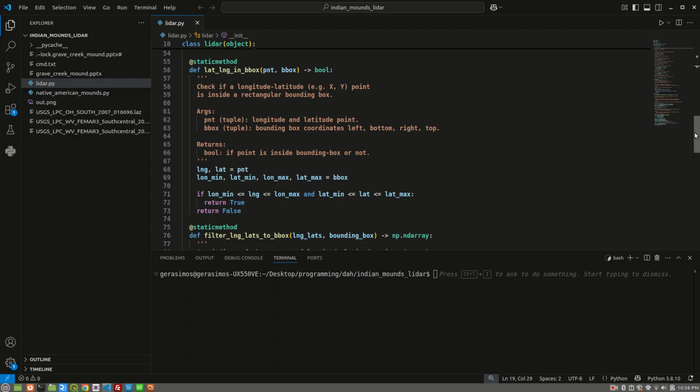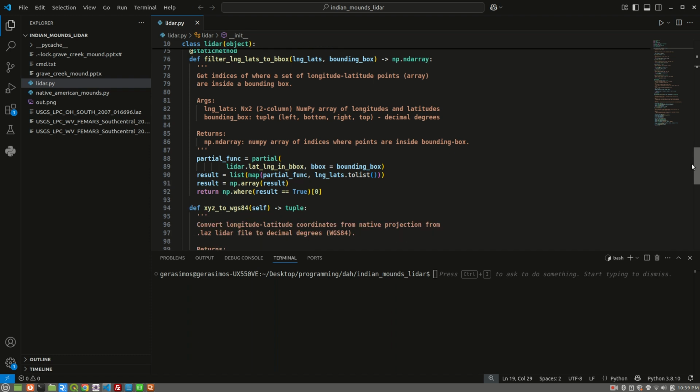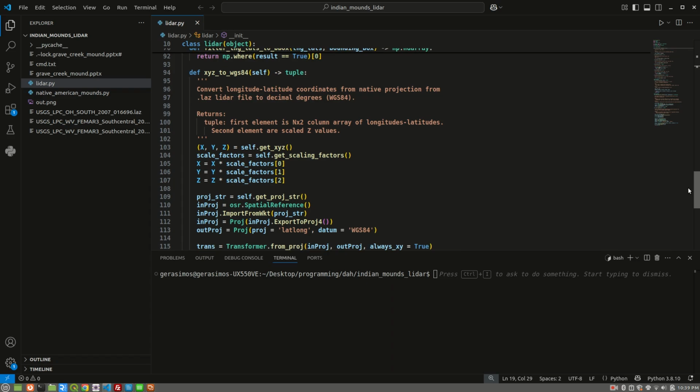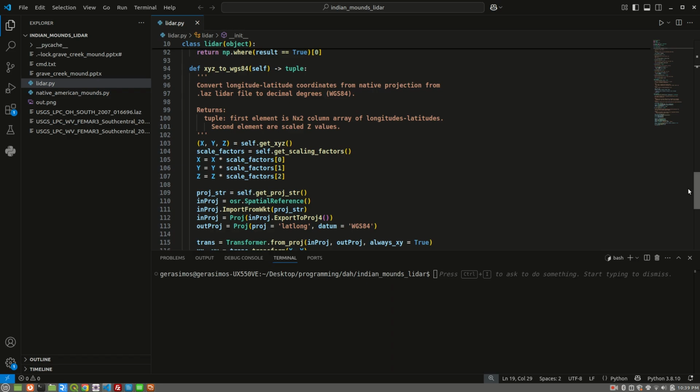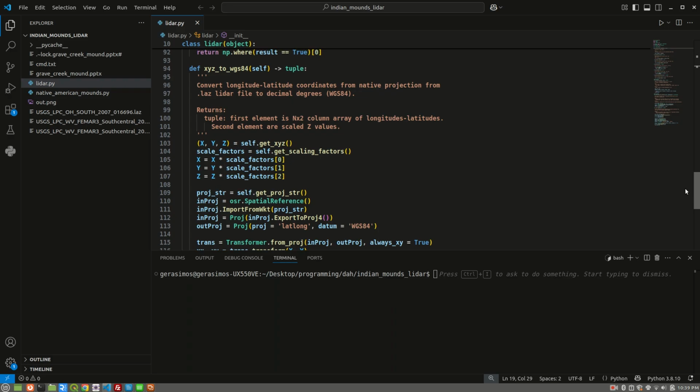Determine if a latitude and longitude is inside a bounding box. Filtering latitudes and longitudes to a bounding box. We're going to see that later. As well as converting the native coordinates of the LiDAR file. We have a method here that converts those coordinates to WGS84, so it's decimal degrees.